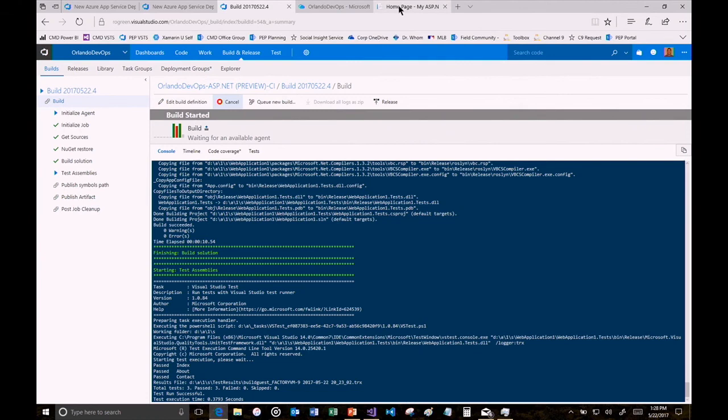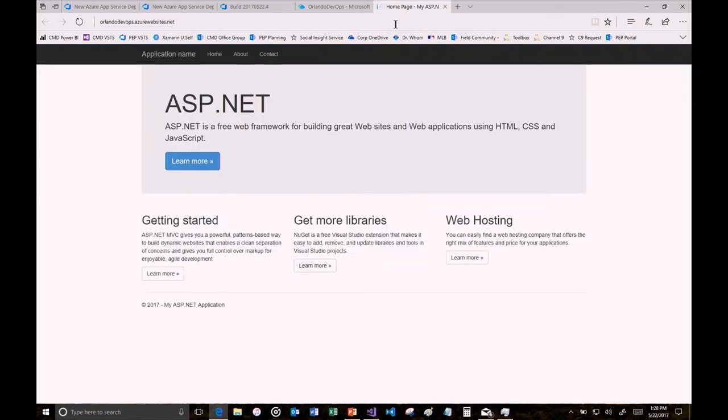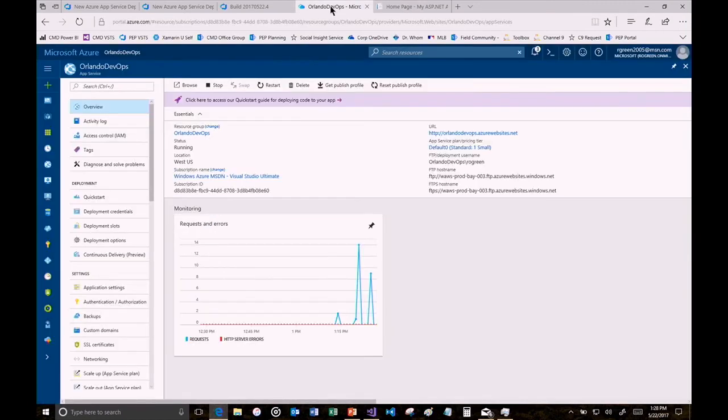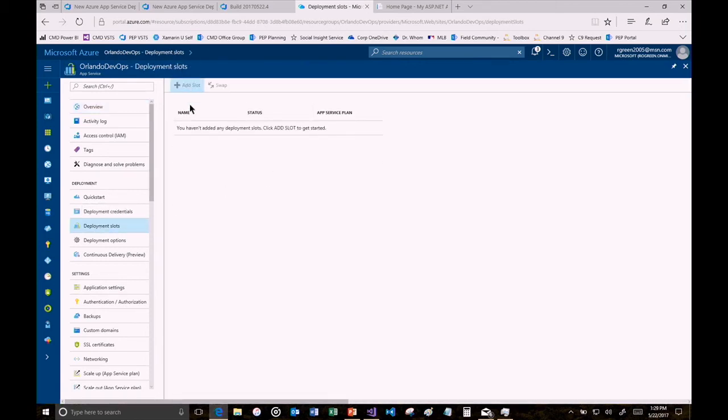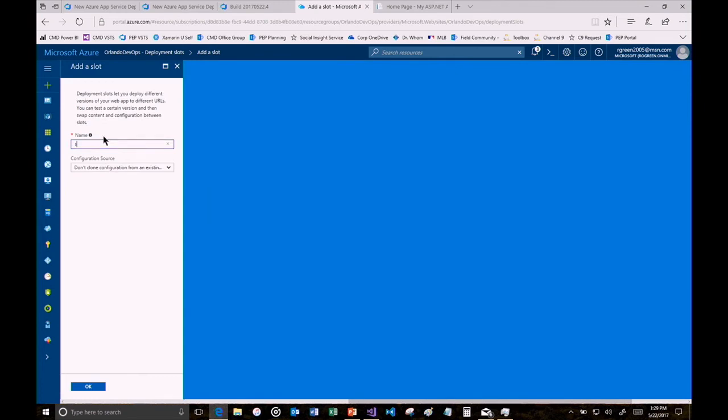So what would happen is that change would be sent to here, and this would say my cool application. And then what I would show is coming in here and choosing a deployment slot. I can just add a slot, which I would call staging.